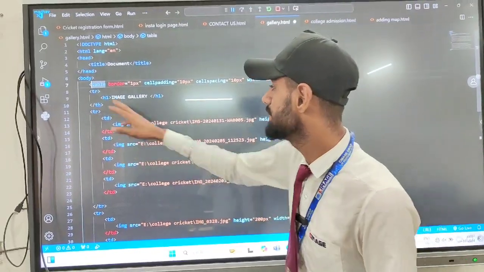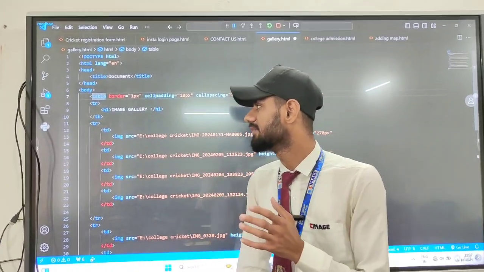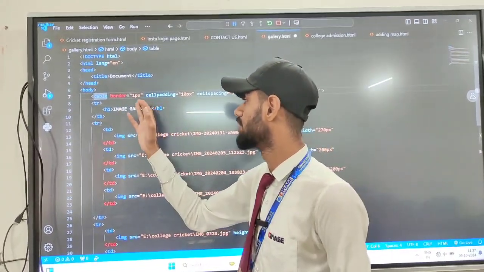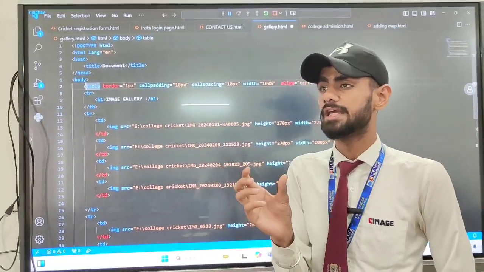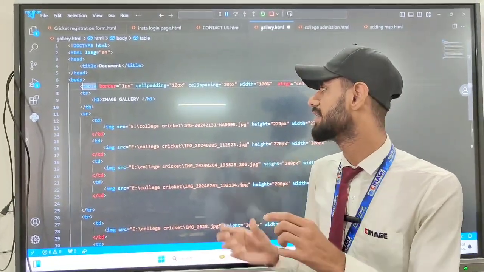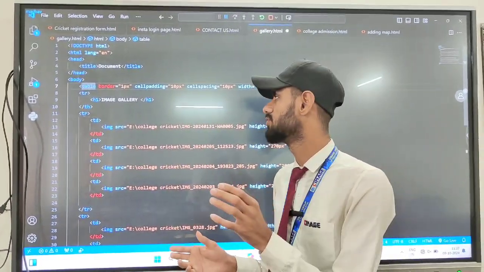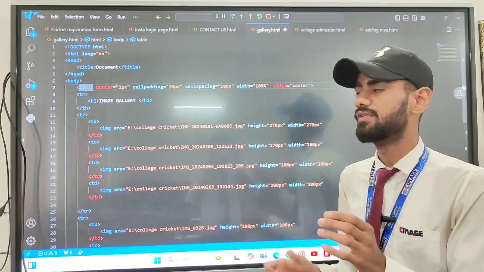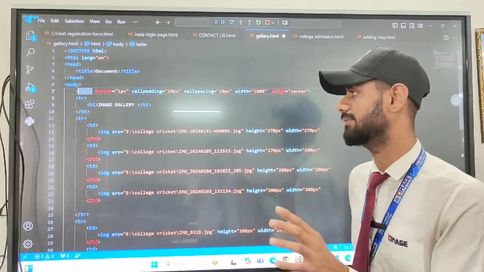At first we have to make a table, so we use the table tag. In this we take the border as 1 pixel, and cell padding and cell spacing simply mean that one gives space inside the cell, and one makes space between two cells or two photos. If we add two photos in that table, it gives space between two particular photos or two columns or cells.